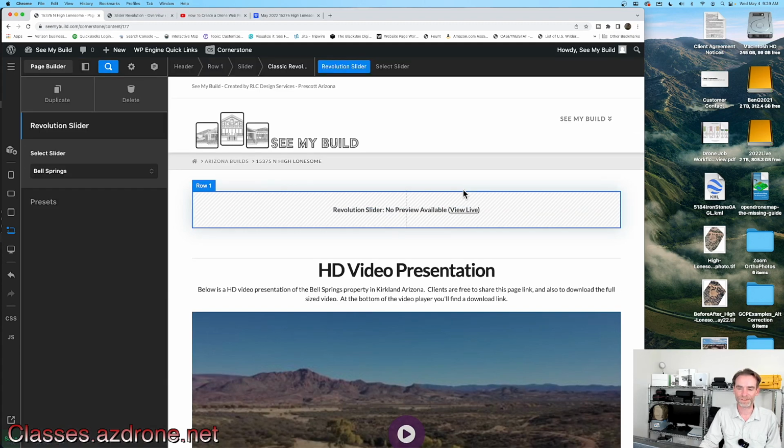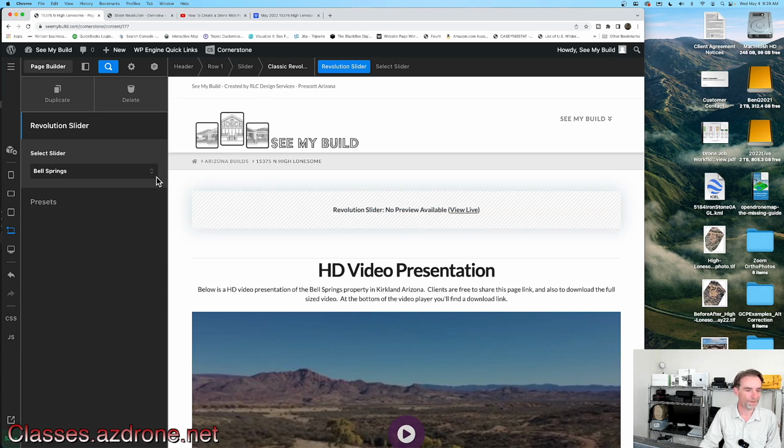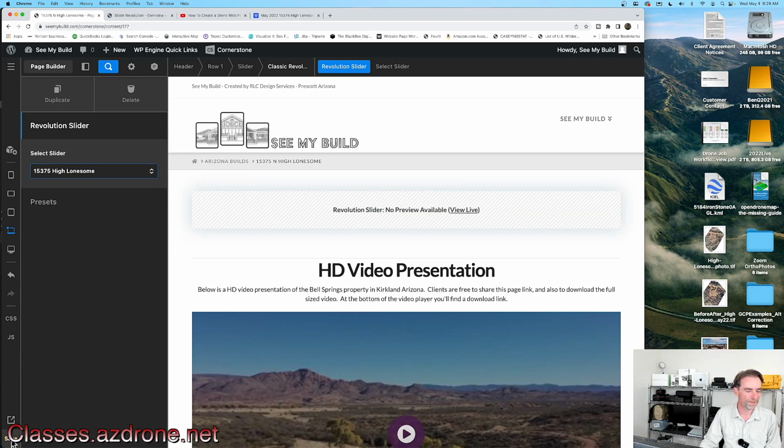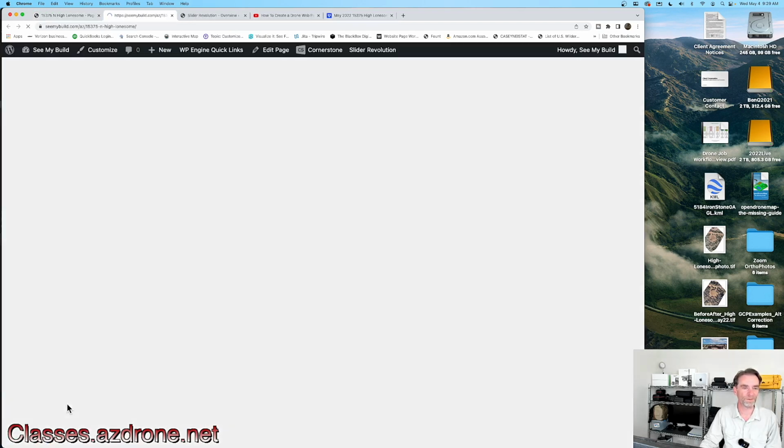So under Revolution Slider, I'm going to click View, and let's see here. There we go, 15375 High Lonesome. Let's hit save on that again. And now that we've got that done, I'm going to go ahead and we're going to look at that page now.